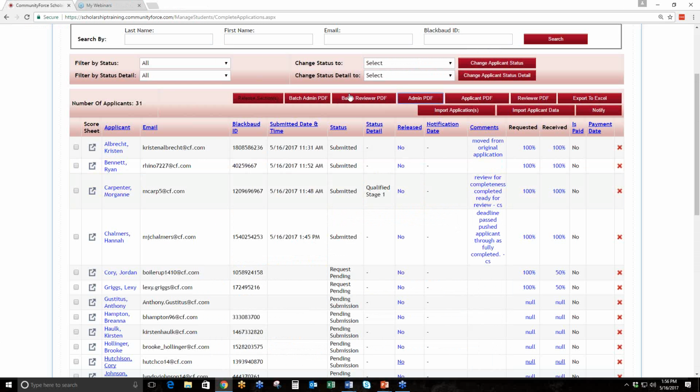Now you also notice we have the batch feature for admin and reviewer only. What that does is allow you to select multiple applicants. Instead of just getting one PDF, I can do a batch, and it's going to create a zipped folder for me. Instead of just an individual PDF, it creates an entire folder, and all the applicants that I've selected will have their PDF in that folder. Then of course, I can take that entire folder and save it to my local server or wherever I would like to keep a record of it for these applicants.